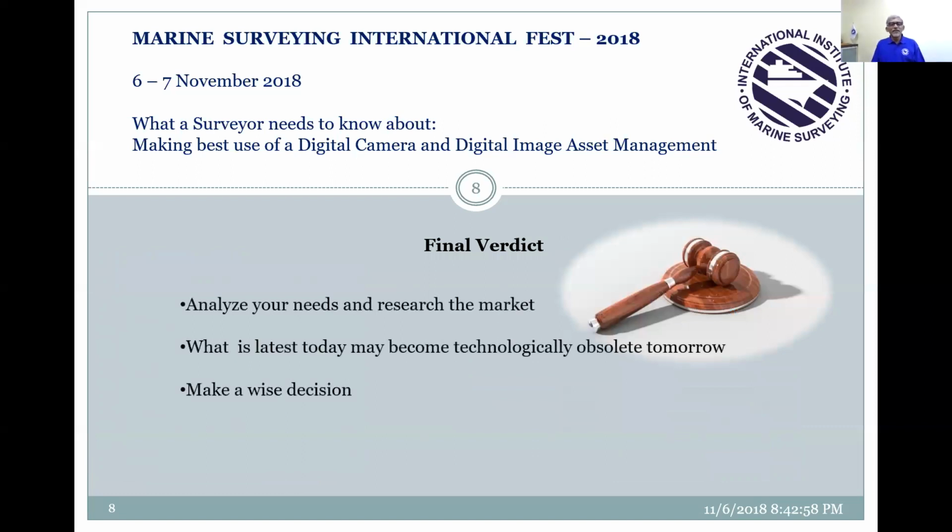Before you shell out your money, analyze your needs. What is it that you need? What conditions are you going to take your pictures in? Research the market, what is available, and then go and buy equipment. You may buy the latest camera today, but believe me, in today's scenario, that is going to be obsolete in a matter of 6 months.